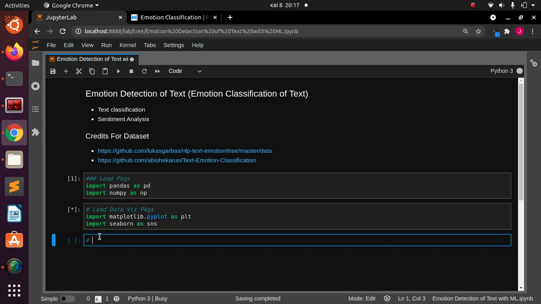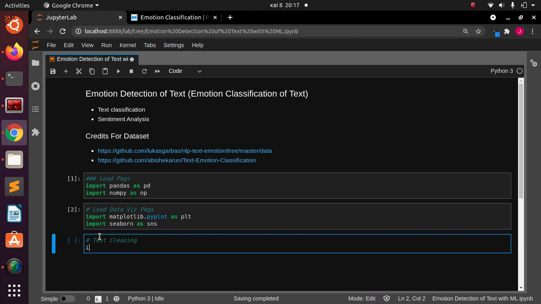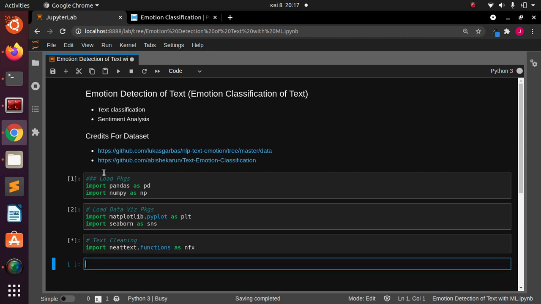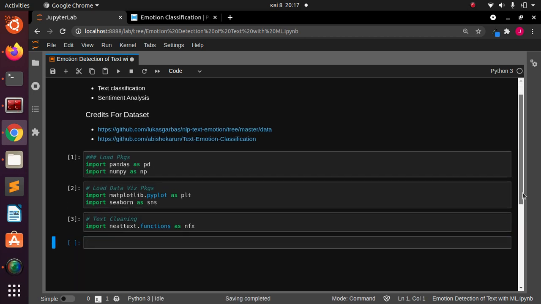You can also work with text cleaning packages to help us clean our text. So we're using neattext, so import neattext.functions as nfx. These are the packages that you'll be using. So let's move on and see what you'll be doing.